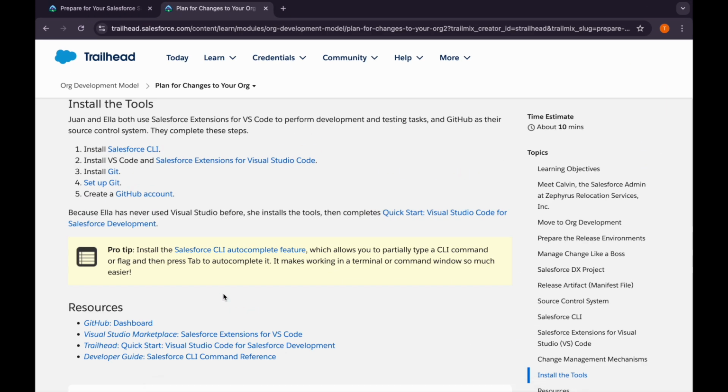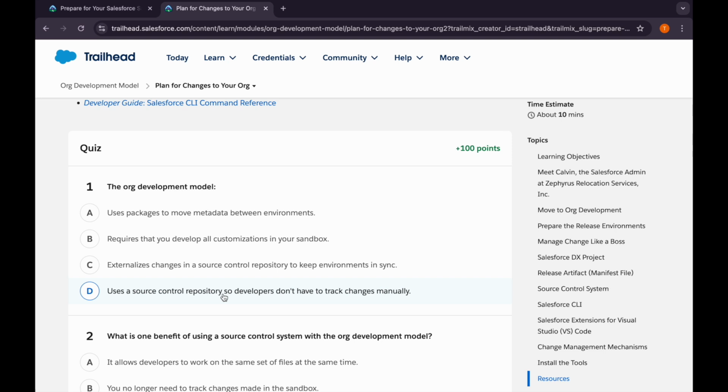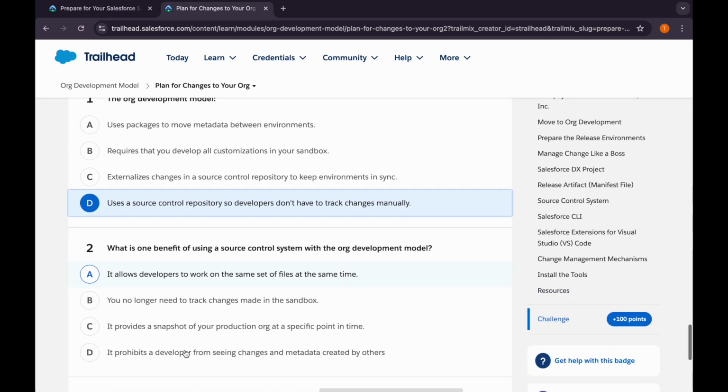So if I go to the quiz, first is the org development model. First option is uses packages to move metadata between environments. Second is requires that you develop all customizations in your sandbox. Third is externalizes changes in a source control repository to keep environments in sync. Fourth is uses a source control repository, so developers don't have to track changes manually. Fourth should be the correct answer.